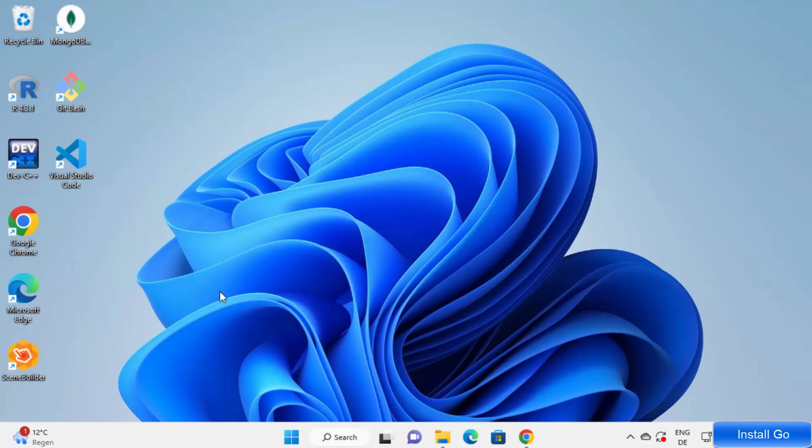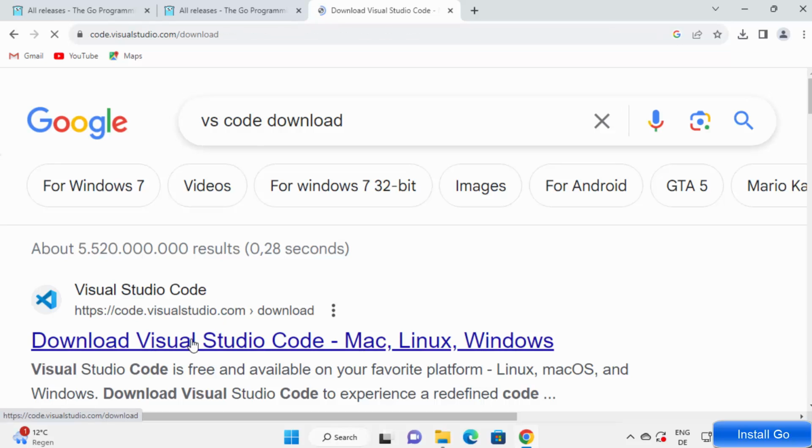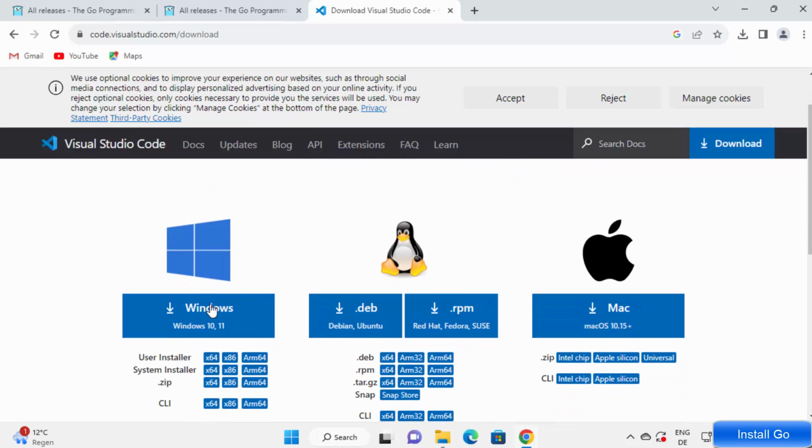Now in the next part, we are going to configure GoLang with Visual Studio Code. Now, if you haven't installed Visual Studio Code, the procedure is really simple. I have already installed Visual Studio Code, so you can see this icon on my desktop. But if you haven't, you can just search for VS Code download and then click on this link, which will redirect you to this download page.